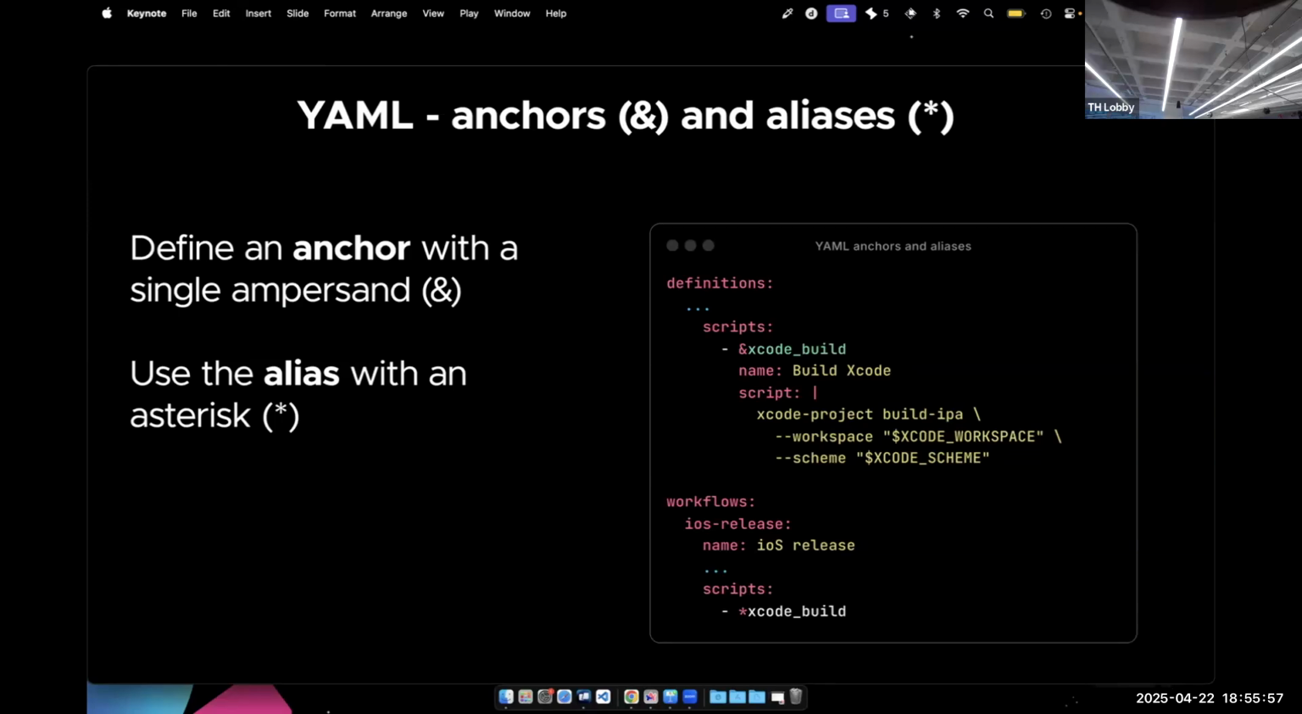YAML can get a bit long and verbose. One great tip is to use something called anchors and aliases. So it's along the concept of not repeating yourself, basically. So you can set up sections in your YAML file with your definitions and make use of the ampersand and then reuse your section using an asterisk here.